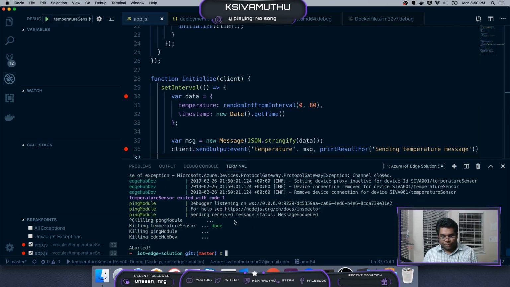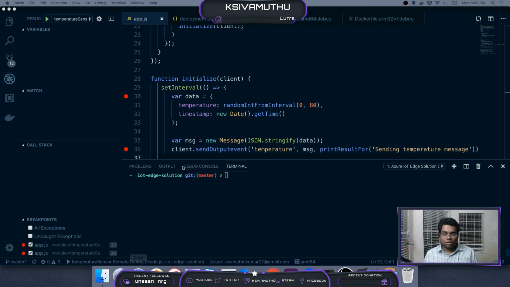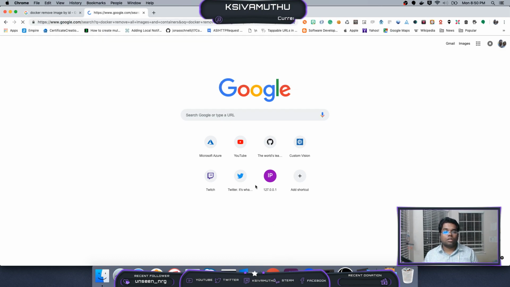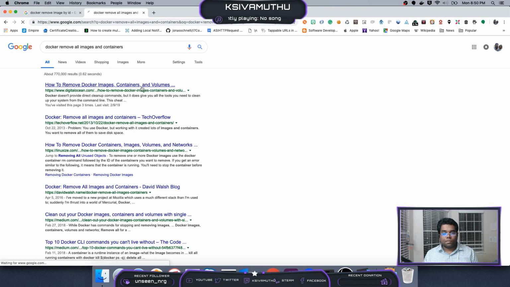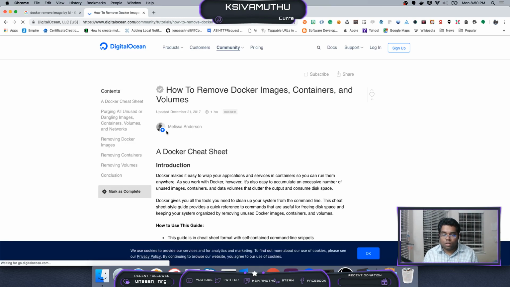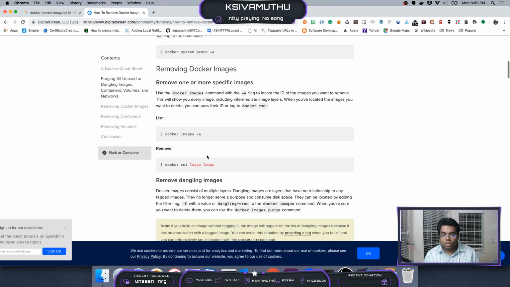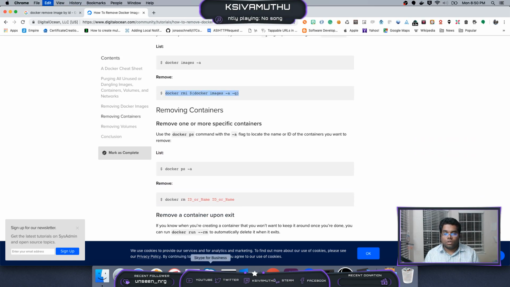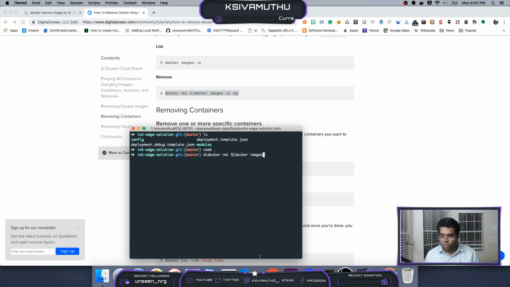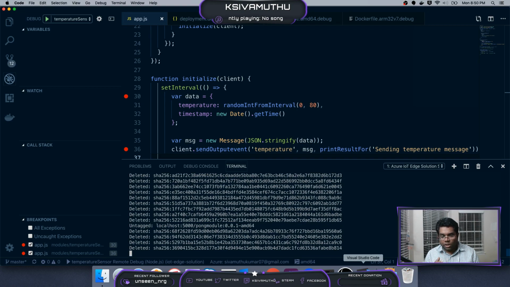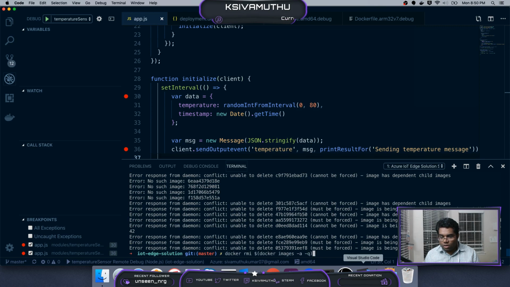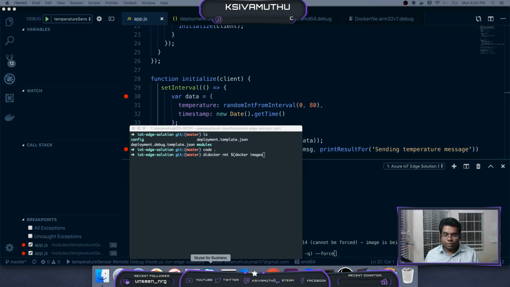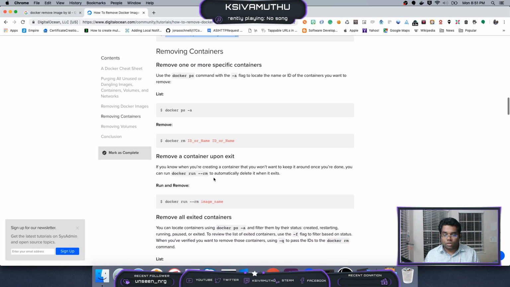So what I'm going to do is prune the Docker images here. Docker remove all images. So I'm going to remove all images from Docker. Somehow it's cached, so I'm just removing it. Force here, and removing the containers also.